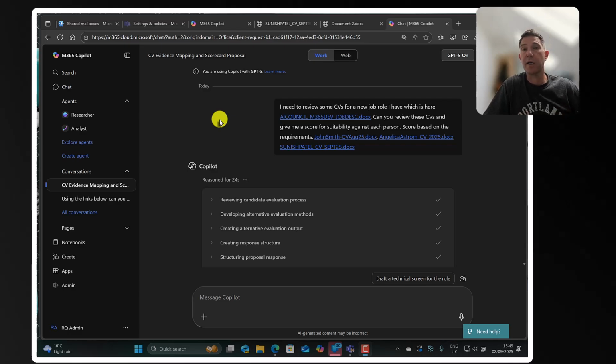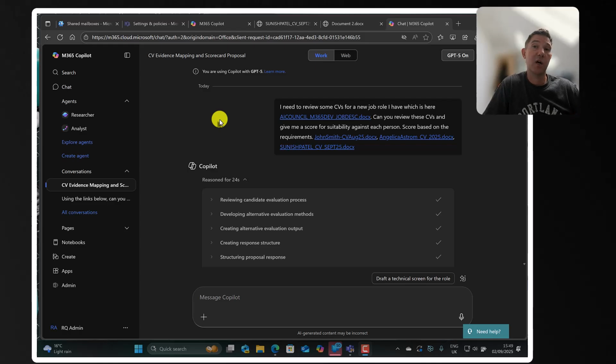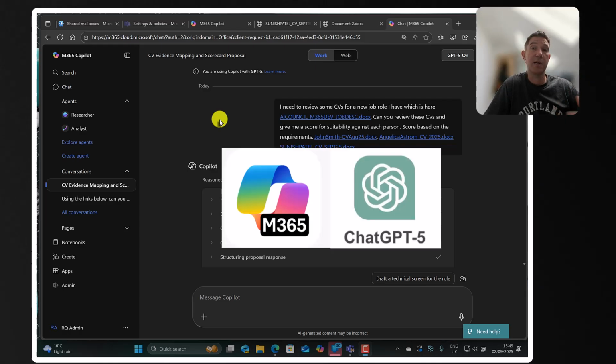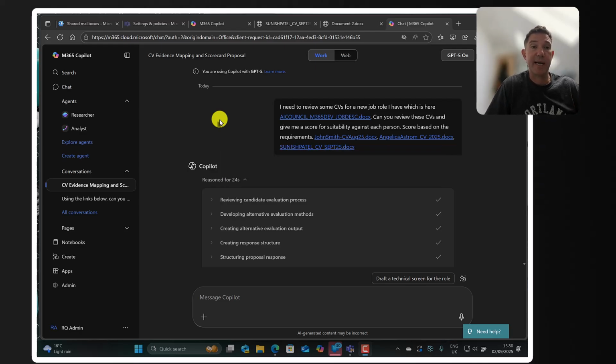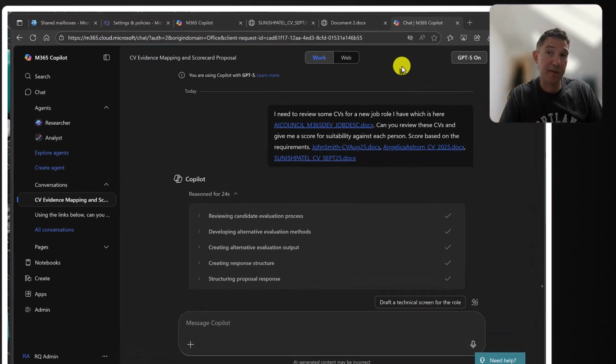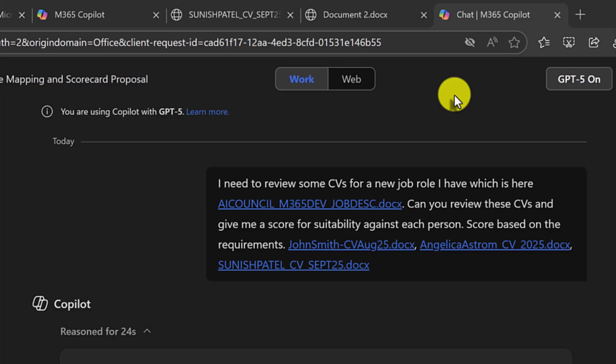So in this video, I'm going to show you some of the new features and potential power of Microsoft 365 Copilot with GPT-5 enabled. To enable GPT-5, you need to go into the chat interface within Microsoft 365 Copilot and simply toggle GPT-5 on. It is off by default currently, so you need to turn it on.